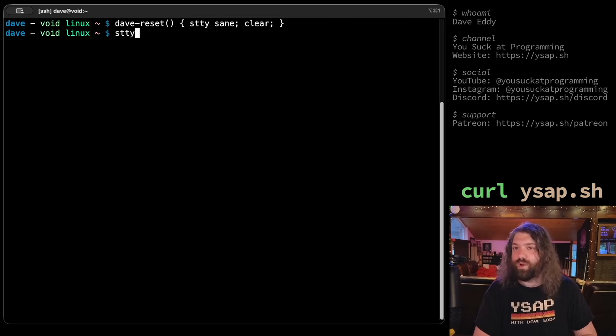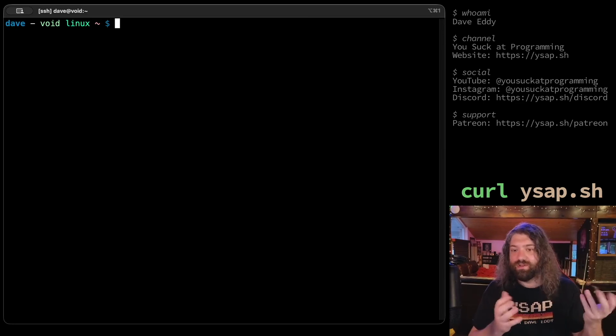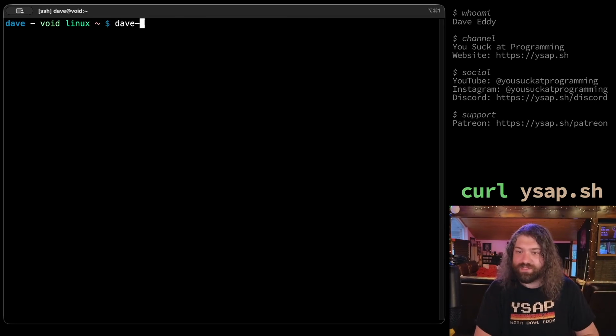If we were to get ourselves into a weird situation like no echo, or actually just minus echo, there we go. I can run Dave reset. This is a terrible example. You guys can't see it, it's not echoing the screen. I can run that and it resets the whole thing, but that's a really bad example because you couldn't see what I typed. So maybe I'll cut this out of the video.